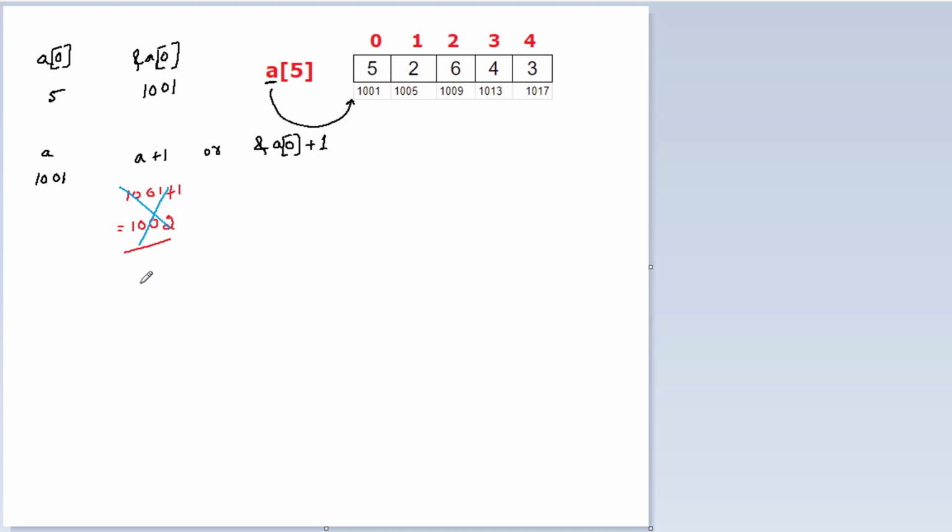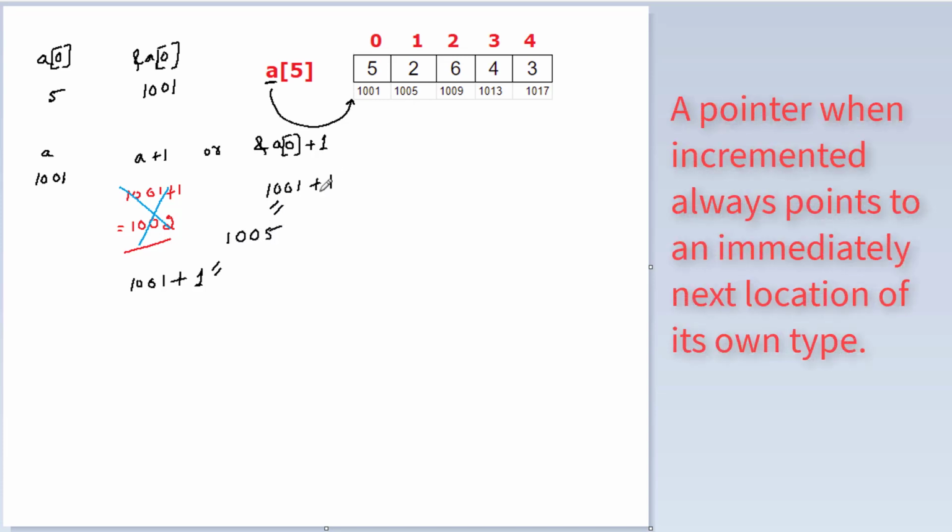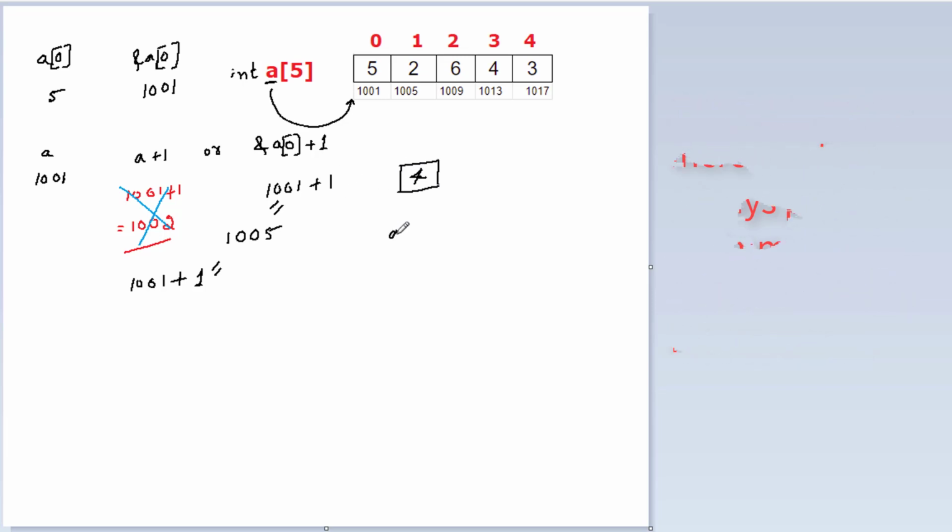So A is the base address, which is 1001, plus 1, right? We need to do plus 1. So ampersand A of 0 is also the base address, 1001 plus 1. So this would result in the next address, which is 1005. That's because a pointer, when incremented, always points to an immediately next location of its own type. In this case, this array is of type integer, so it increments by 4 bytes.